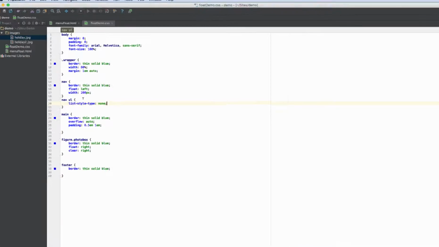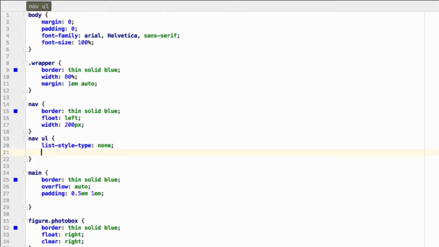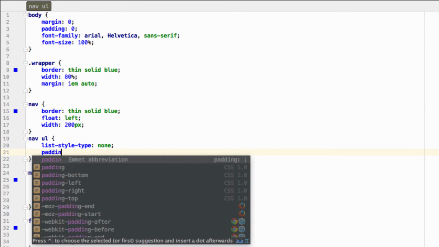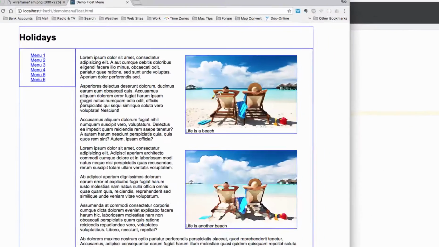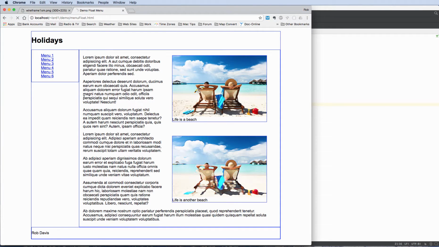So far so good. Now on a list there's always padding or margin, and unfortunately I can never remember which it is, whether it's padding or margin. So let's try one first. Do you feel lucky? Padding. If it moves to the left, I was right. Whoa! Completely by fluke.